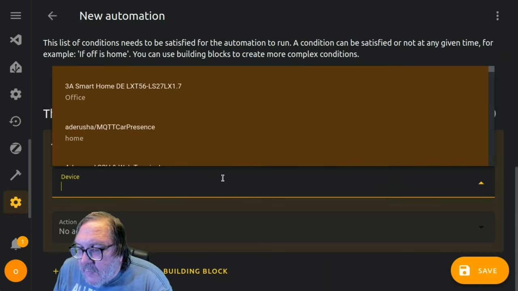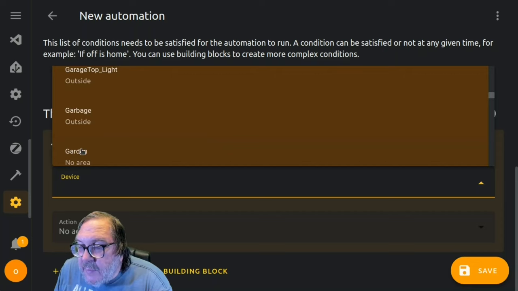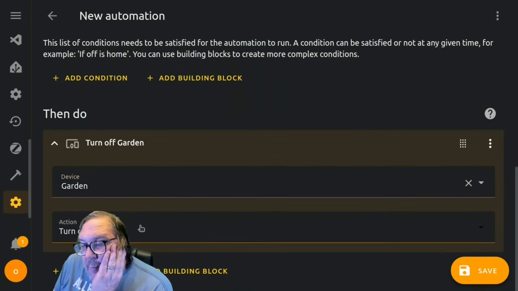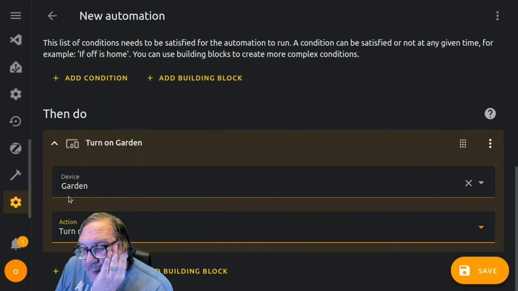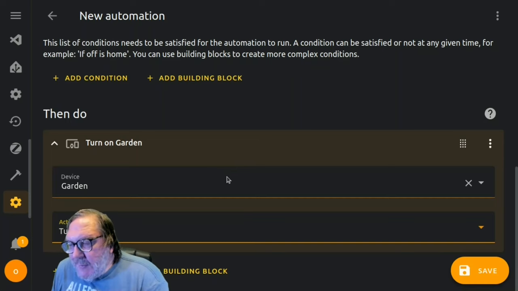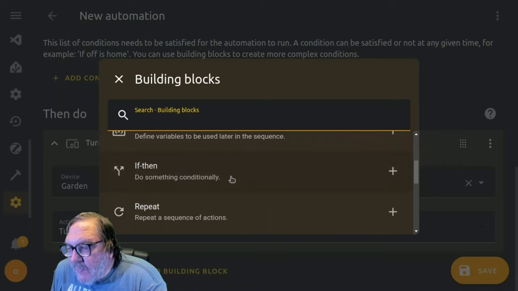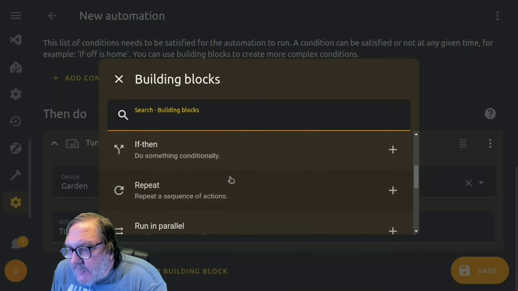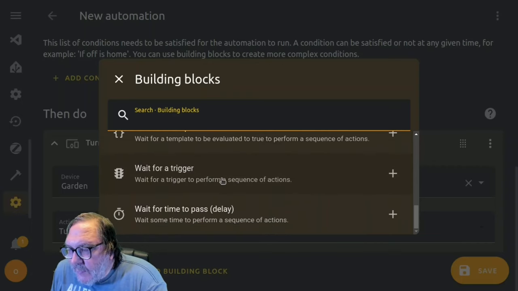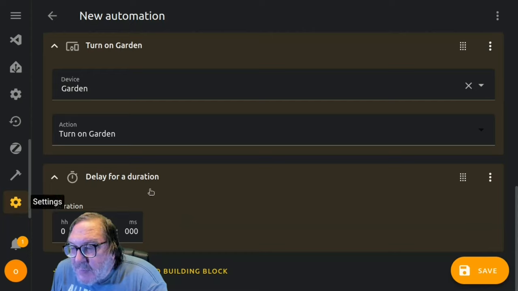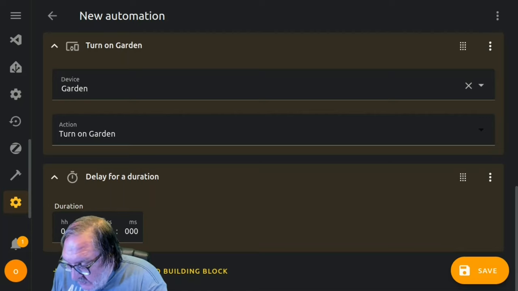Device. Garden. Turn on garden. Add building block. Wait for trigger, wait for time to pass. I'm just going to put in a number in there for now as a placeholder, and then we're going to add the template. So we'll do this kind of thing.